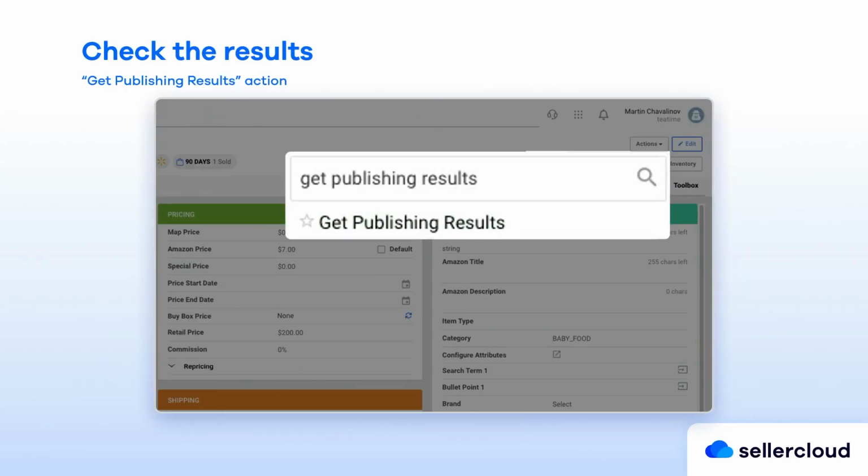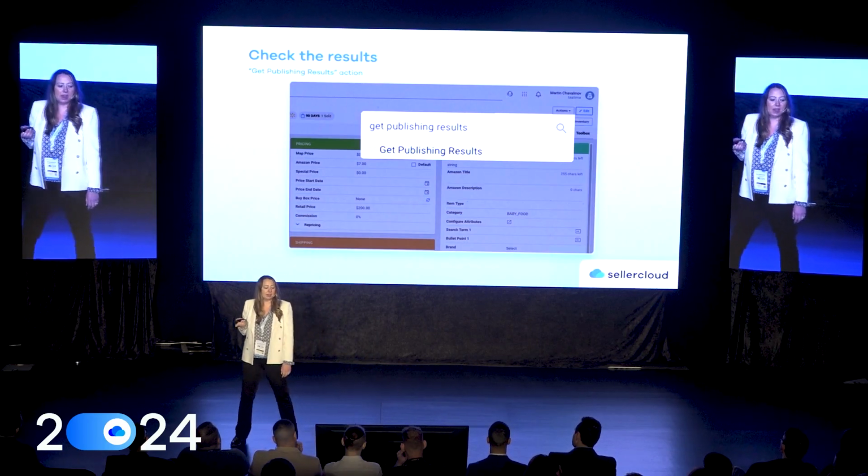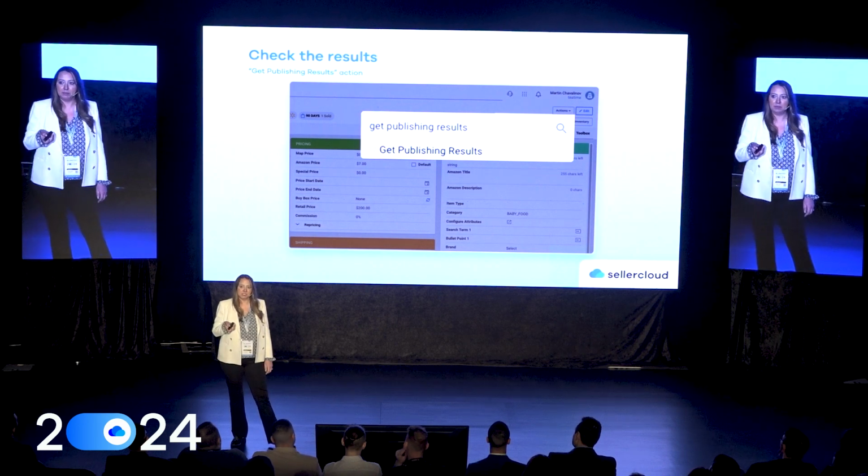Now, to check the results, you can do it on an individual product basis by staying on that same Amazon Properties page and clicking the action Get Publishing Results. The way this works is we will keep querying until we pull in the ASIN successfully into Sellercloud. Now, if there's an error, it will pop up when you click Get Publishing Results. It will tell you the issue, and then you can fix it and try again.